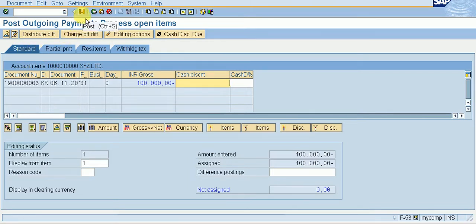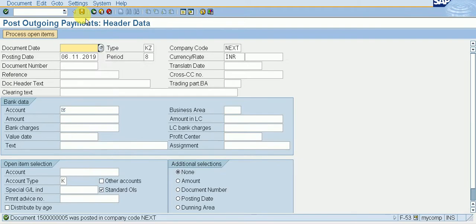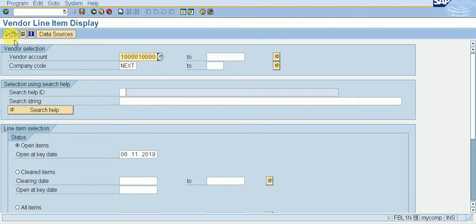So save it. Okay, my document is posted. Okay, my payment is done by the standard method. Now we can see here by /n FBL1N for the vendor line item display. Execute here, it is cleared, so that's why we click on cleared items and execute it.